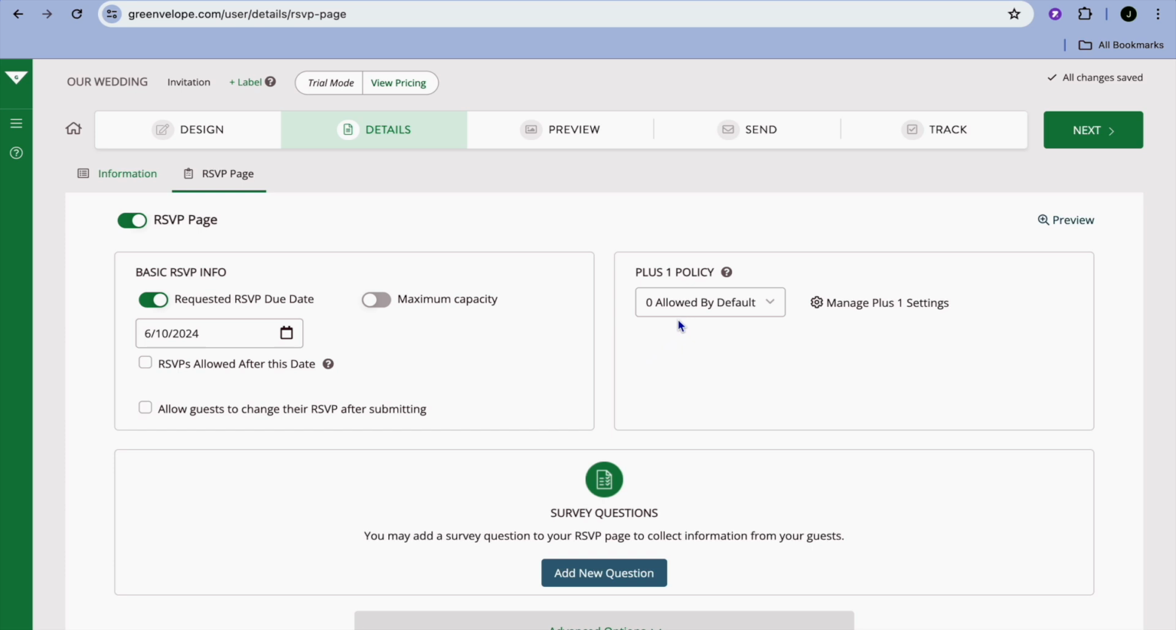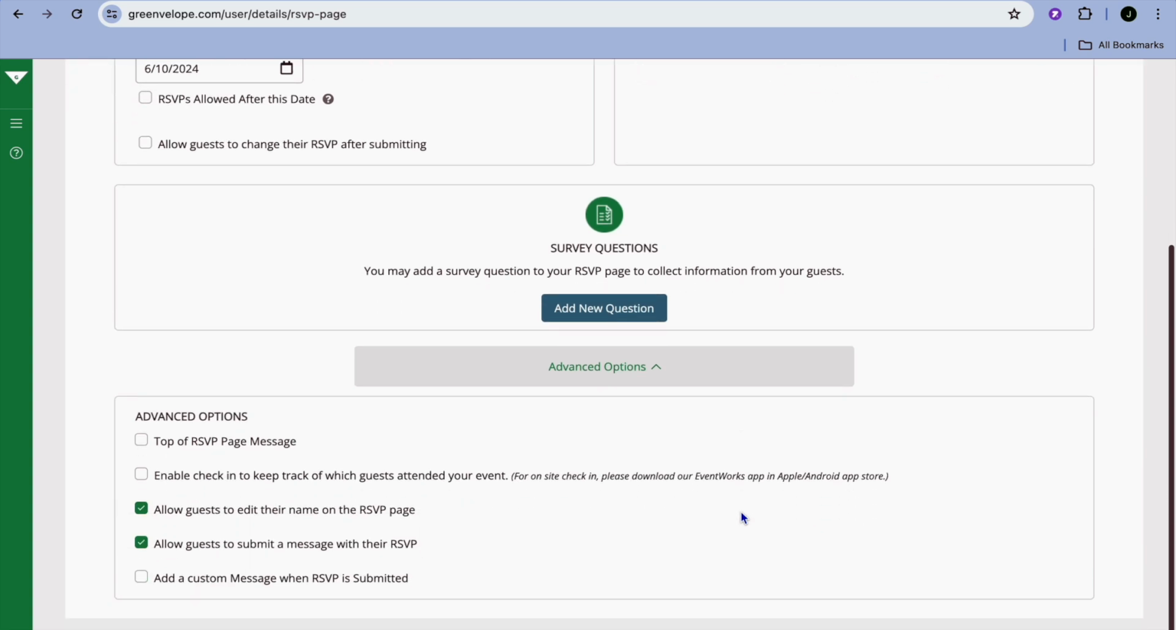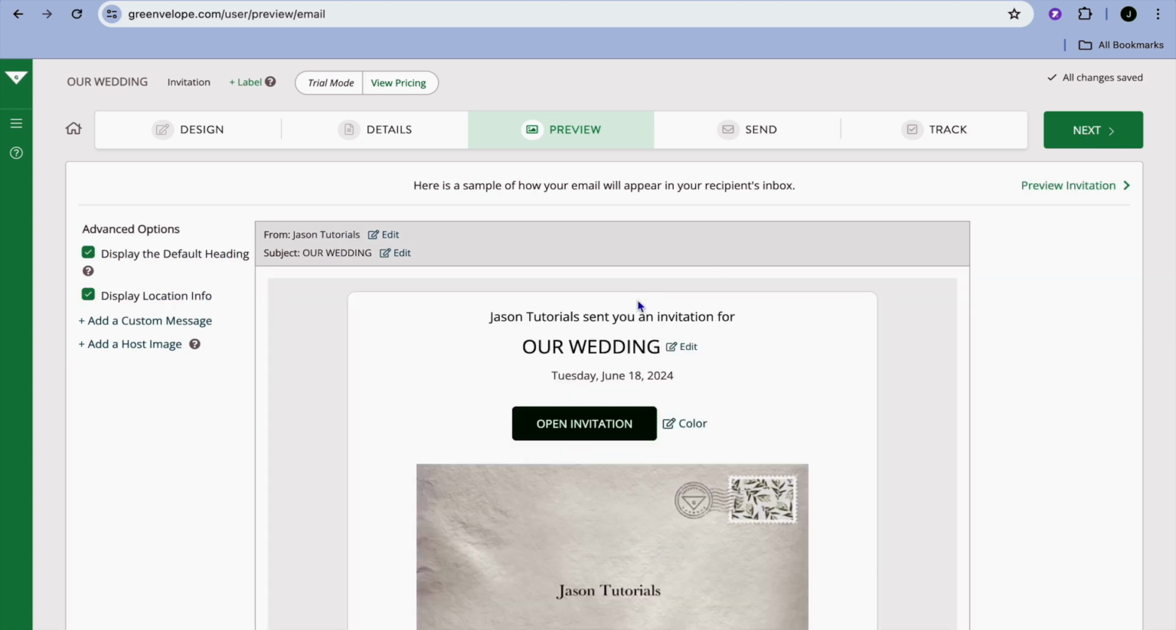And you can see +1 policy. If you'd like to offer that, you can do that. And you can also scroll down and add a custom question if you want, or you can tap on advanced options, and from here you can see different options that you can also offer. Once everything is to your liking, you're going to tap on next once more in the top right hand corner.